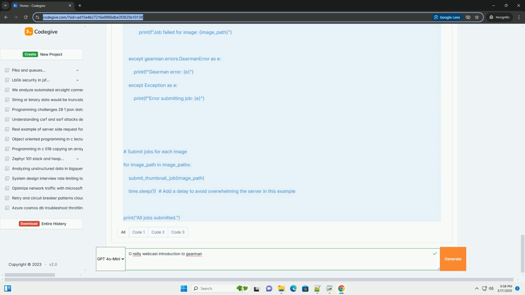Asynchronous processing: offload time-consuming tasks from your application to be processed in the background, improving responsiveness for the user. Simplified architecture: Gearman handles the complexities of task distribution, allowing developers to focus on the logic of their applications and workers. Gearman architecture, the core components.